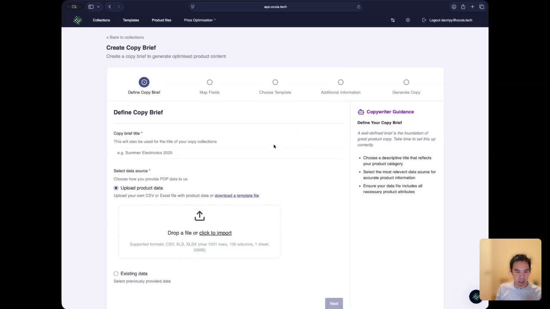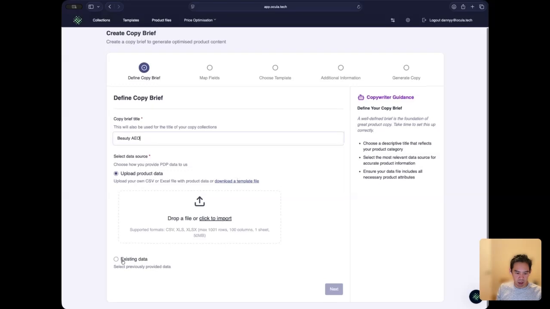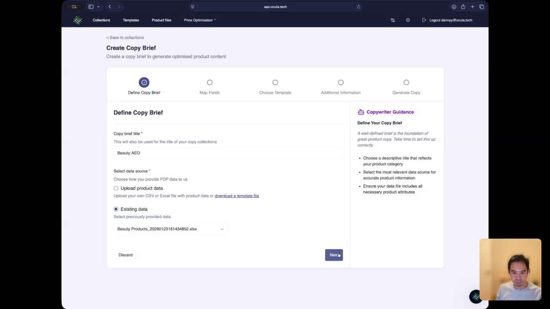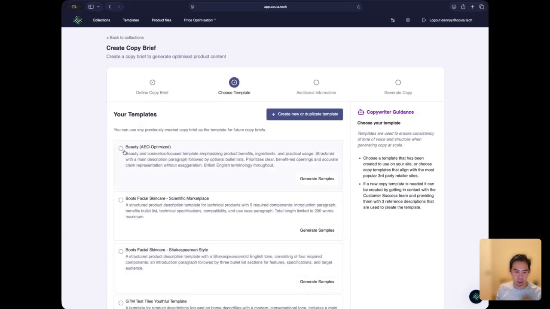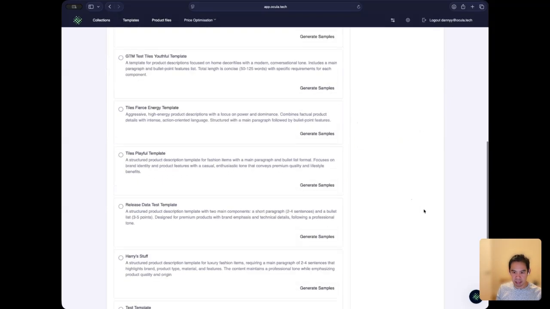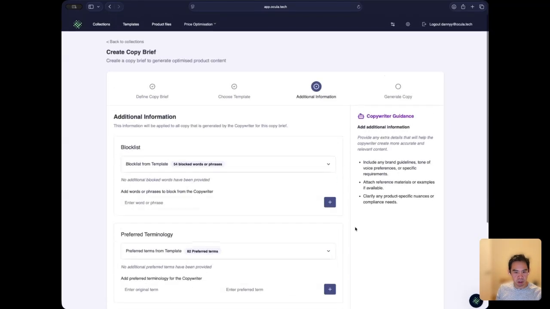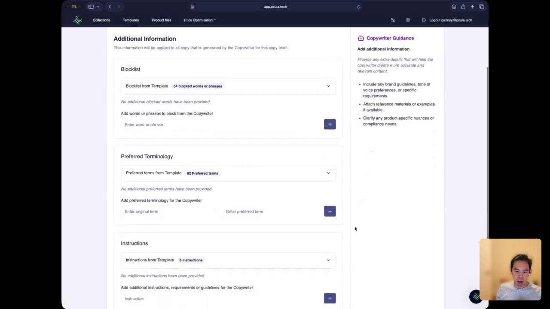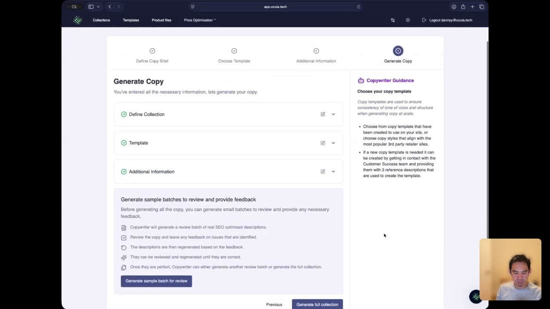And so you go through this journey, you define a title. I'm just going to call it Beauty AEO. I have some existing beauty products here that are already in the system. You click next. We've got a beauty AEO optimized template that we created earlier. I'm going to select that and scroll to the bottom. You go to next, and you can add more information to the copywriter about this specific generation if you like, but I won't for the purpose of this demo.